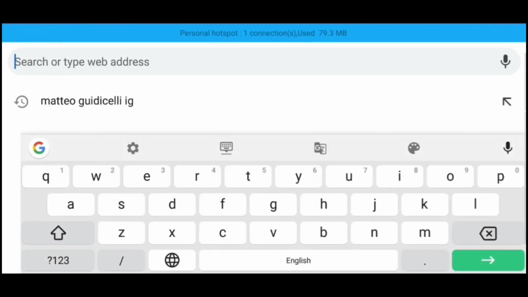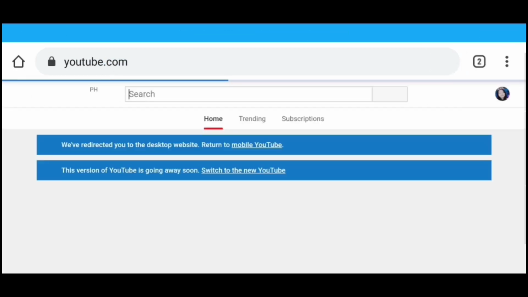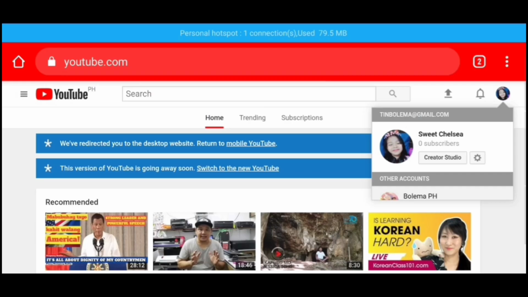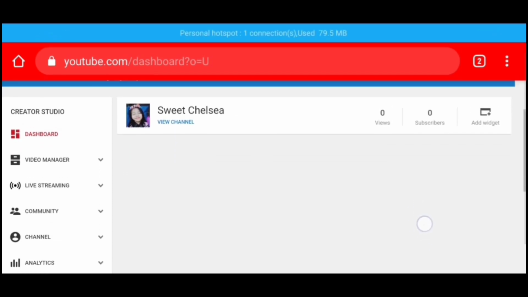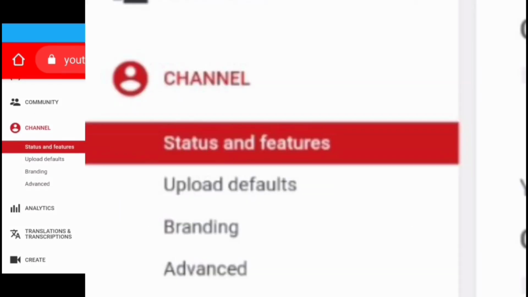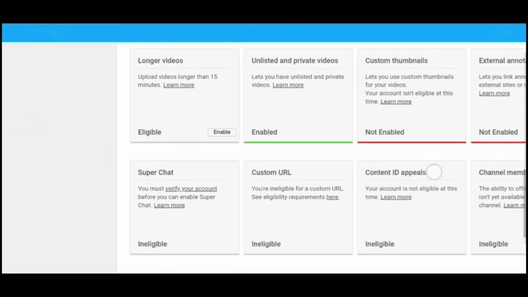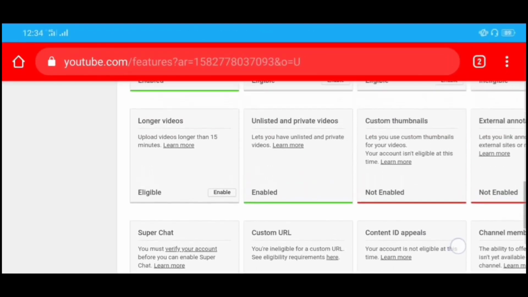So guys, first we need to open our Chrome browser in our cell phone and go to youtube.com, and then go to our Creator Studio. And then go to channel and status and pictures. There you can see that the custom thumbnail is not enabled.